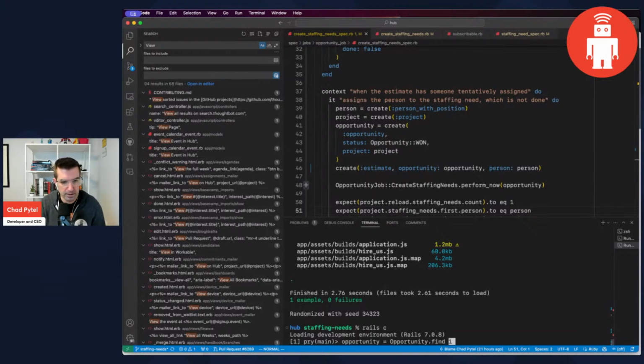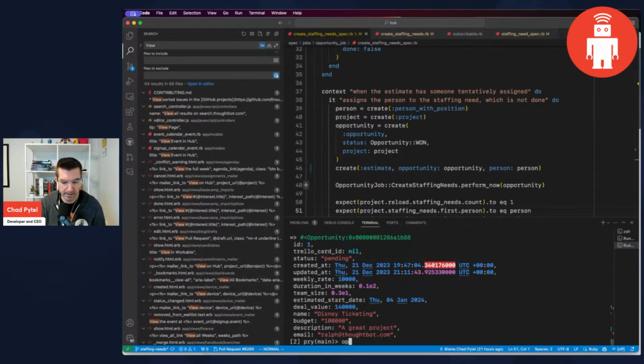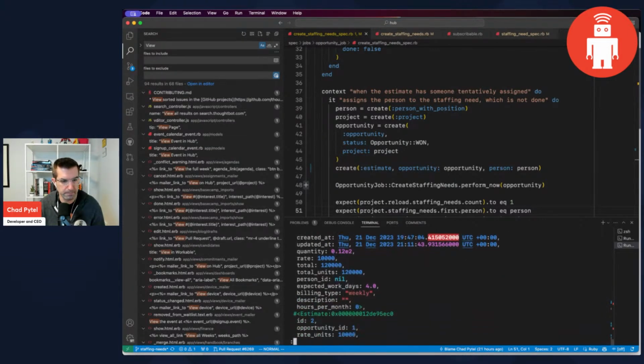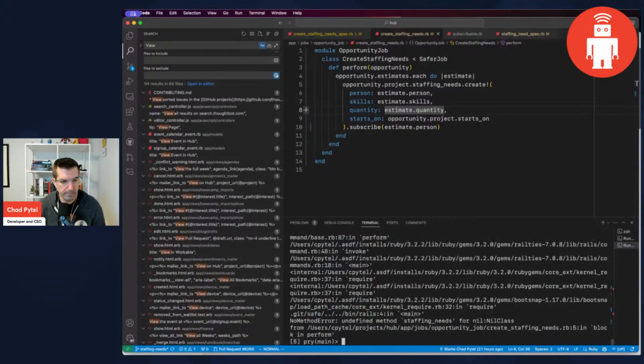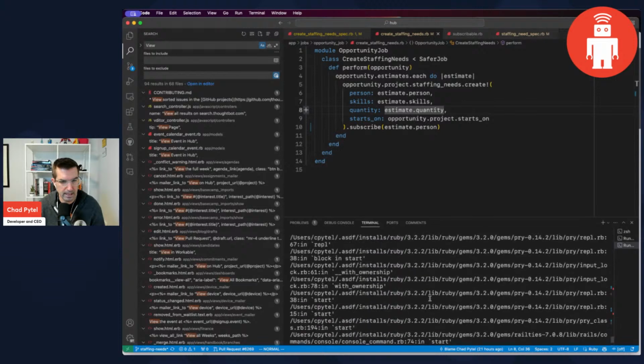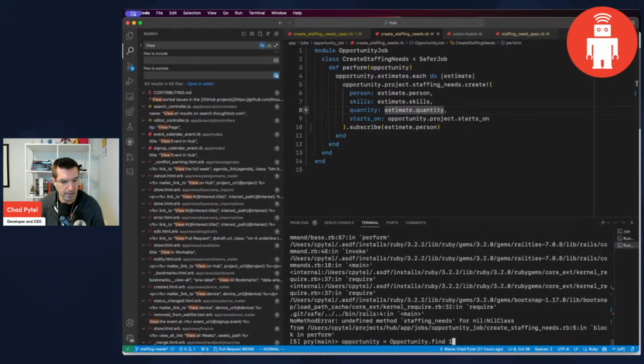So let's load that opportunity. And you can see the opportunity has estimates. So our job takes an opportunity. So we say opportunity, job, create staffing needs, perform now. Okay, that should do it. Undefined method staffing needs for nil class. Did I not assign opportunity? I thought I did.